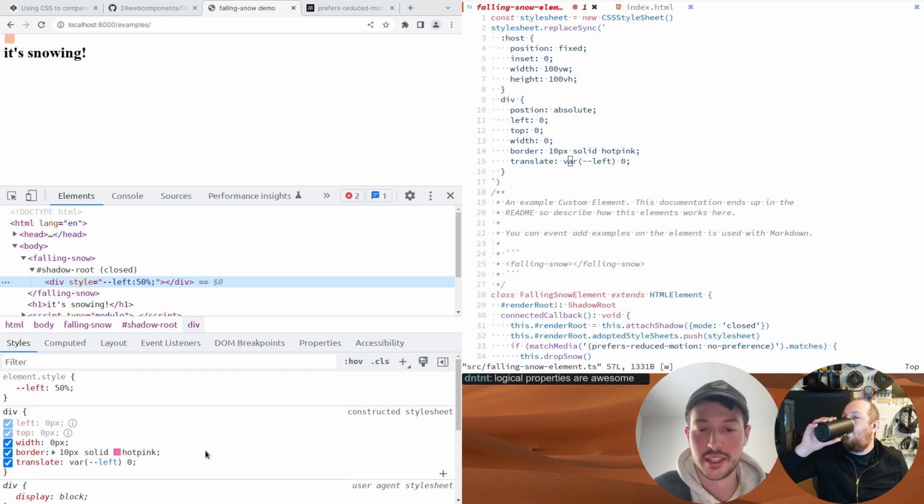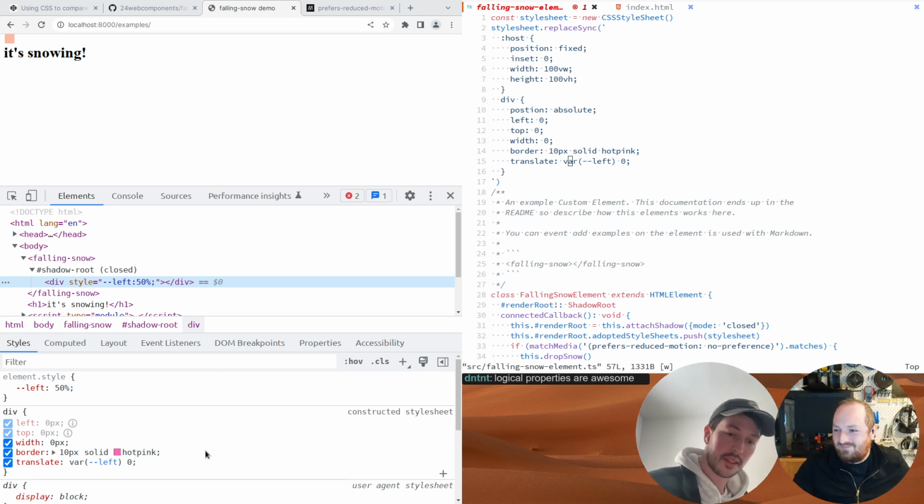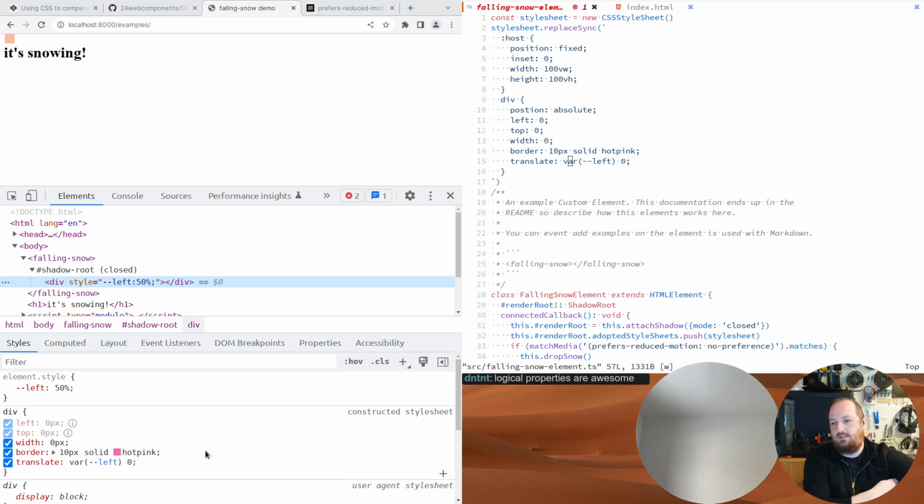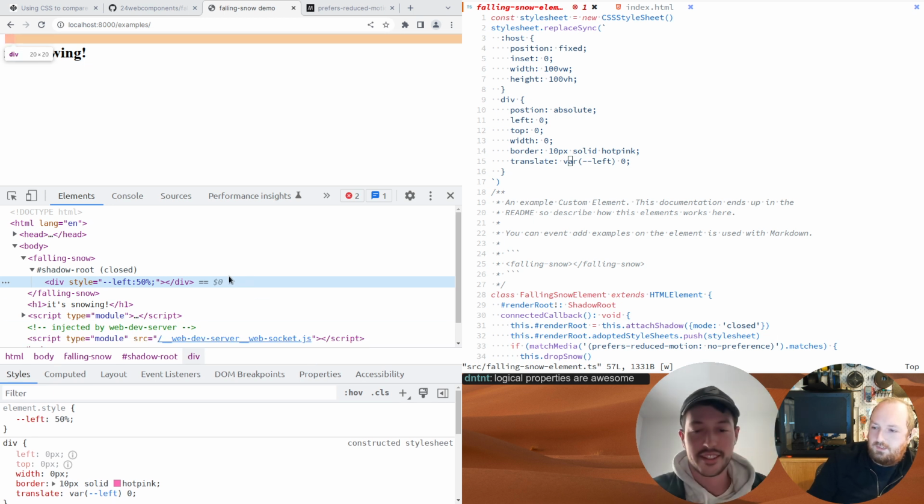Uh-oh. We have doggos. I believe doggos make the best web component authors, so they're welcome to add their input.